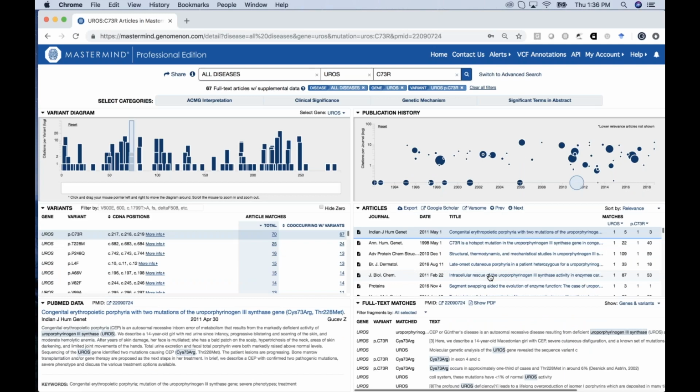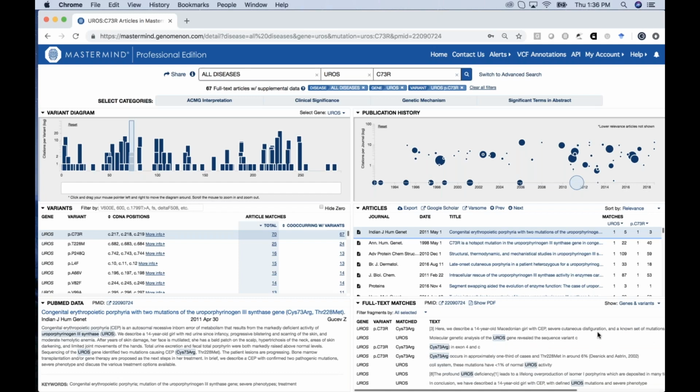On the left is the title and abstract of the paper that you've selected, and on the right are full text sentence matches for that particular paper that are highlighting the mention of particularly relevant terms from that paper. In this case, it's defaulting to genes and variants, but if you want to see only those sentences that mention the particular gene, you can click on that window.